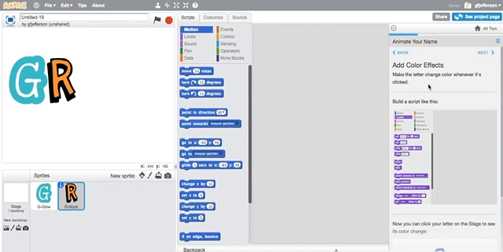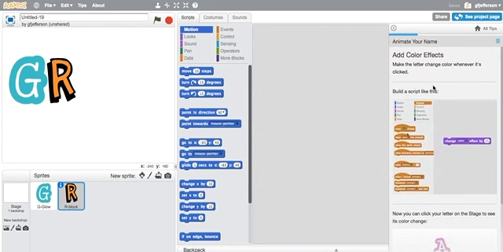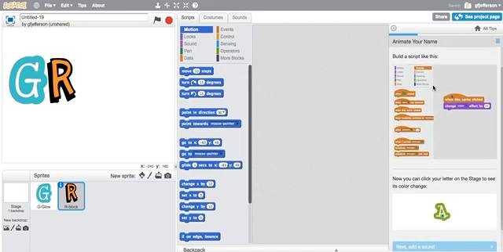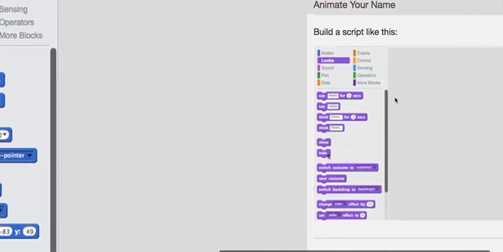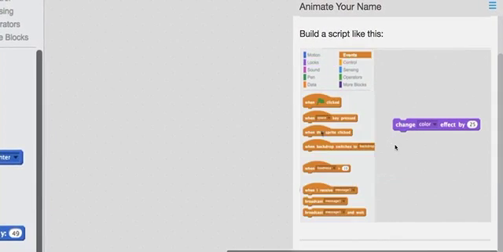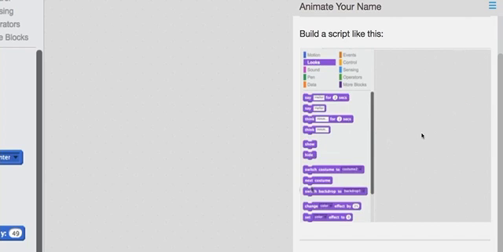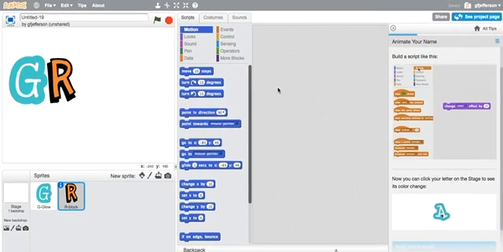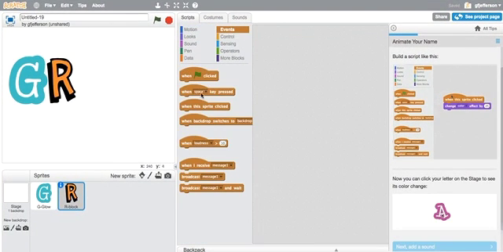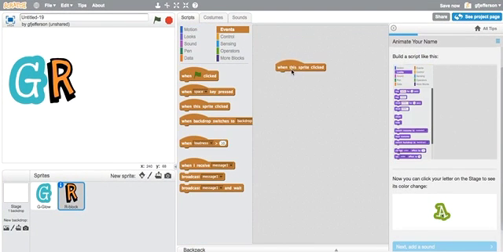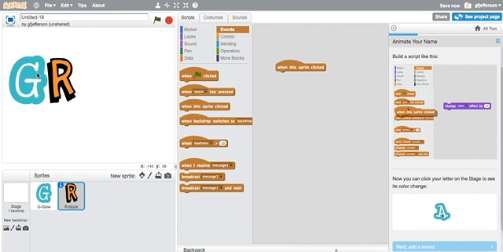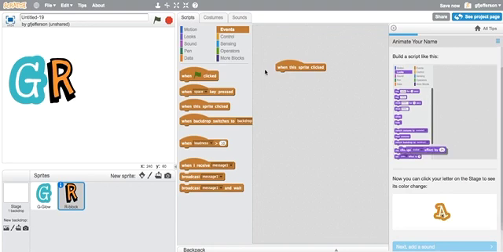Next, add color effects. It says make the letter change color whenever it's clicked. Build the script like this. So what we have to do is pick the blocks it tells us: events, when this sprite is clicked, and change color. Okay, so what we're going to do is go into events, when this sprite is clicked, and what that means is when we click on that letter, it will do what we tell it to underneath that block, and it's asking us to change the color.